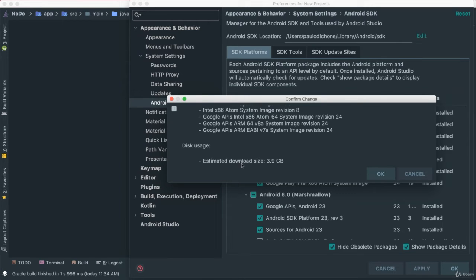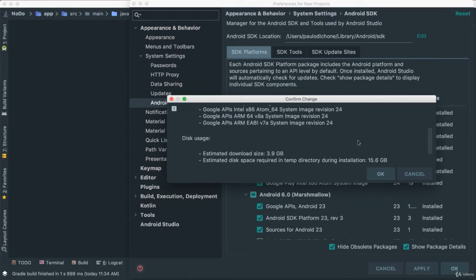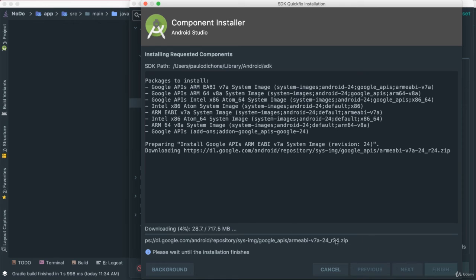Now, this is the estimated download size. So now this may take a little bit, but don't worry. We can always go drink some tea and wait until it finishes. I'm going to say OK. It's going to start downloading all of our packages. So do not interrupt this and let it do its thing until it's all done.